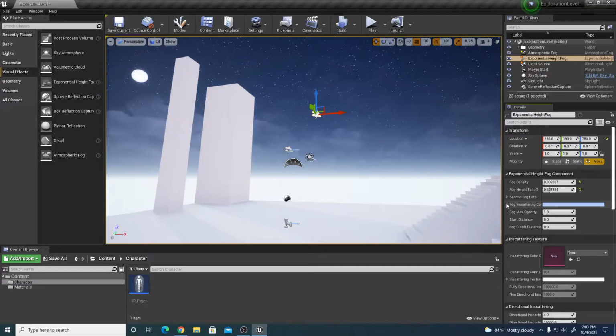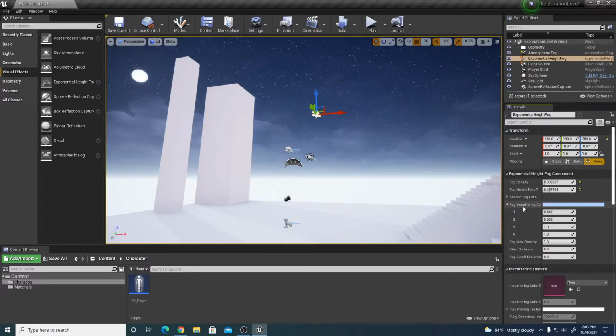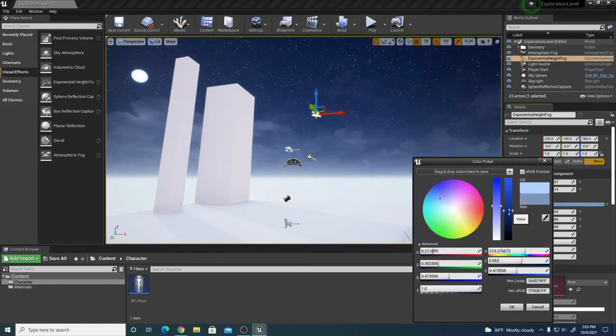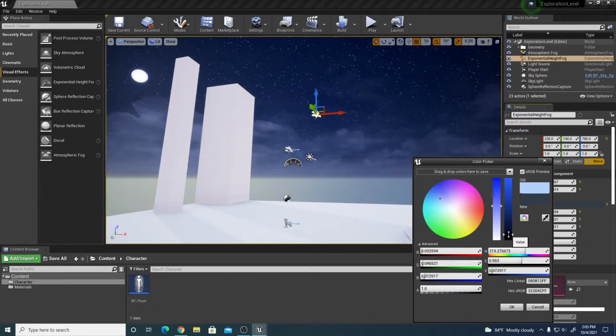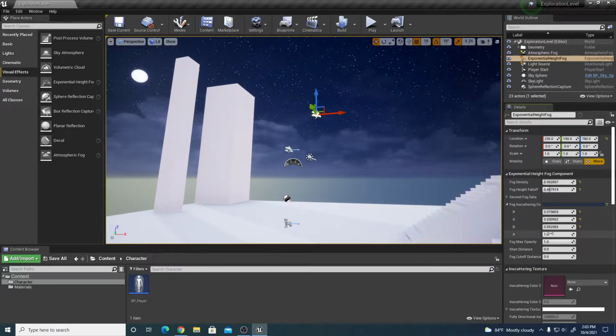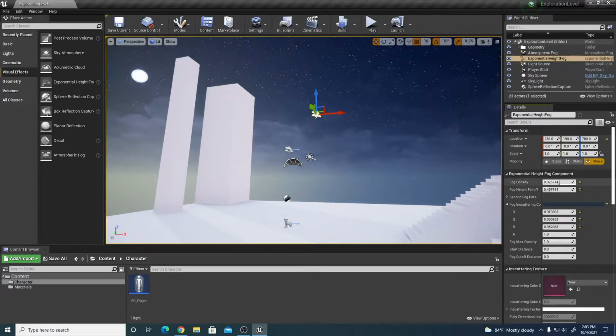We also have color and opacity, so under fog and scattering color, I can change that to be a much darker fog if I wanted to, or a specific color, right? So let's just add a darker fog to this. And I can change the opacity of that if I want to as well, but I'm just going to leave that at 1 for right now. So I can have a cooler or warmer color fog if I wanted to.